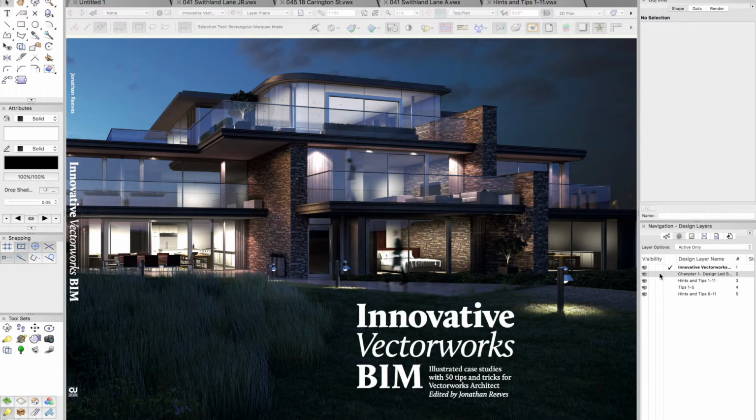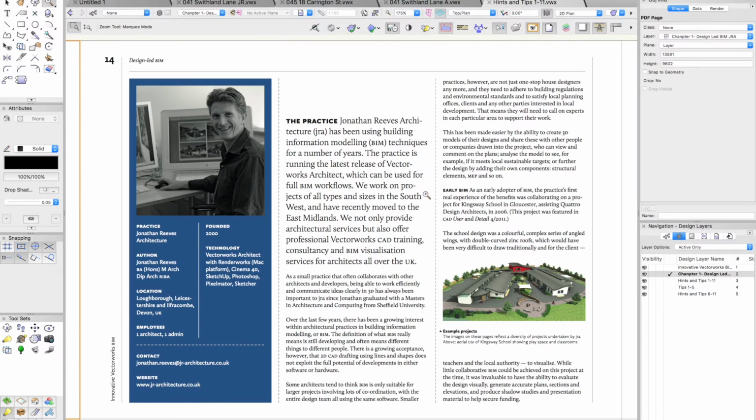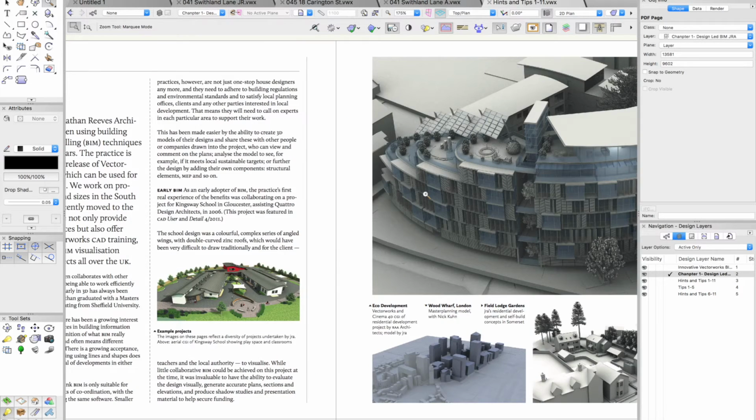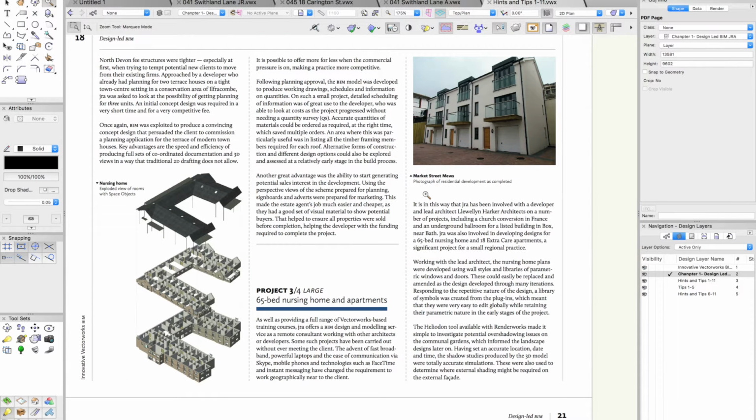I'll just scroll through to an example chapter. Here you can see my first chapter is actually featuring my own practice. And there's a really nice book. There's lots of information. We've got 122 colour pages featuring practices from all over the UK, showing the kind of work that they are using Vectorworks for, particularly with emphasis on 3D and BIM workflows.